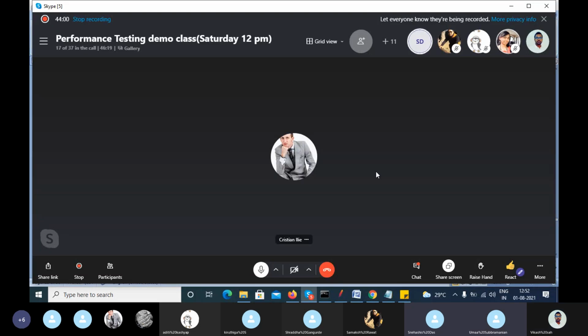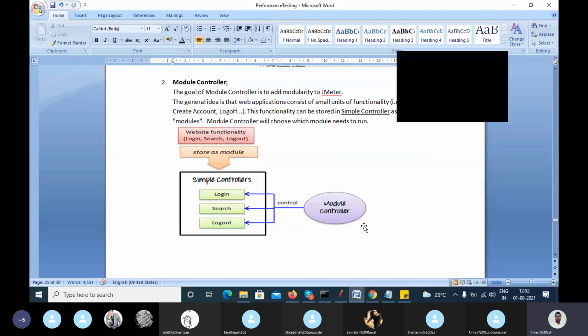Reusability. Reducing redundant requests. The module controller is used to apply the reusability concept. When you are doing UI testing for multiple scenarios, we have common steps like login and clicking on a particular link, then going to that page, right? And some of these steps are common.